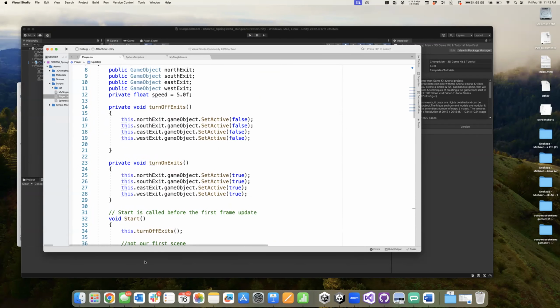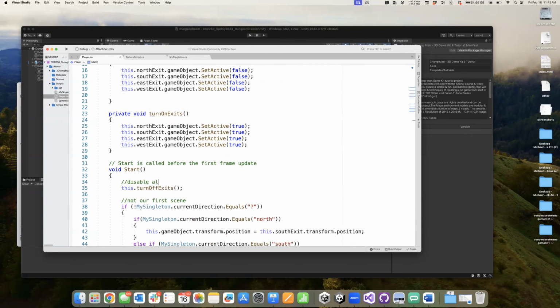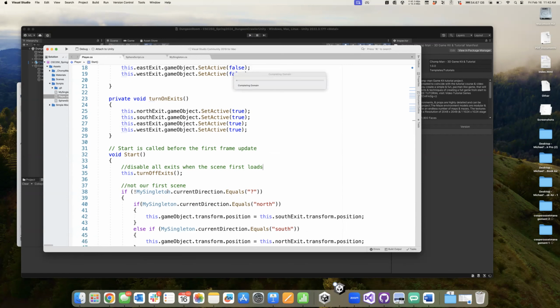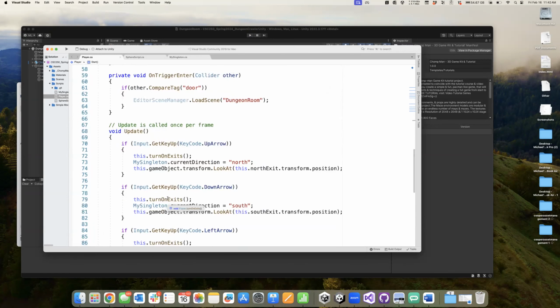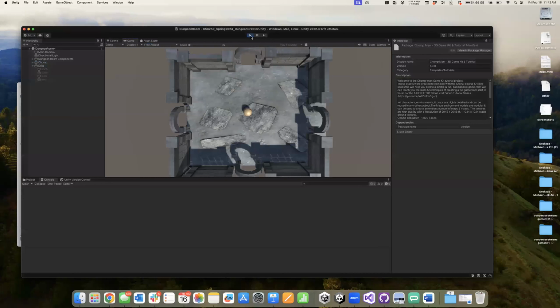We turn off the exits right here, the beginning of start. So we can put a little comment, disable all exits when the scene first loads. And then we enable the exits as soon as we hit an arrow. All right, so this should get us a little bit closer to what we're trying to do. So I'll press up, we can go there.